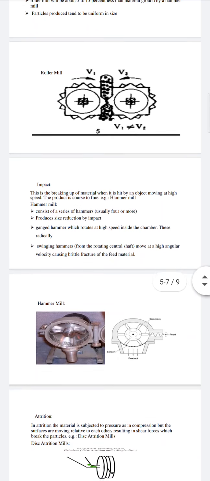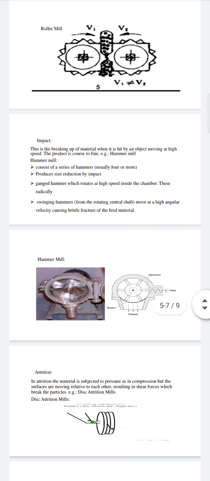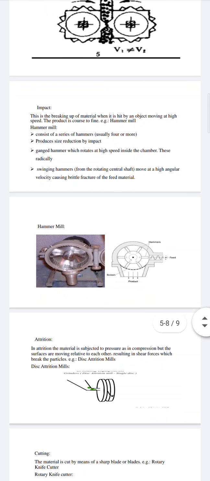Now we are discussing impact. This is the breaking up of material when it is hit by an object moving at high speed. The product is coarse to fine. An example of this impact mechanism is the hammer mill. Hammer mill is the most widely used grinding mill and among the oldest.